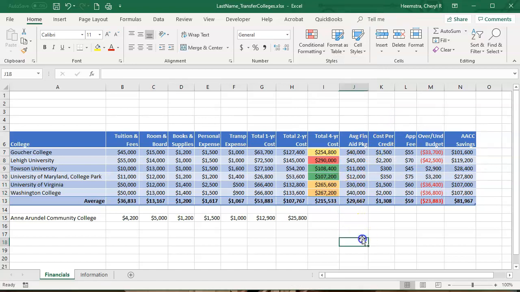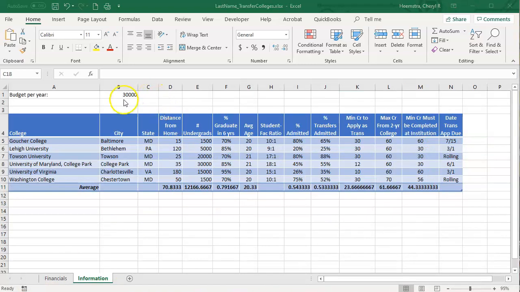So when we look at this, we see that the higher number is in red and then the lower numbers are in green, and then based on the range of the dollar amounts, you'll see a range in the intensity of the yellow. On the information sheet, we're going to start with B1, the budget per year.